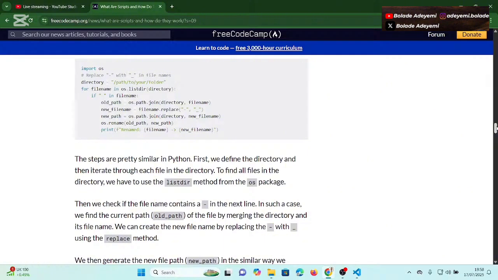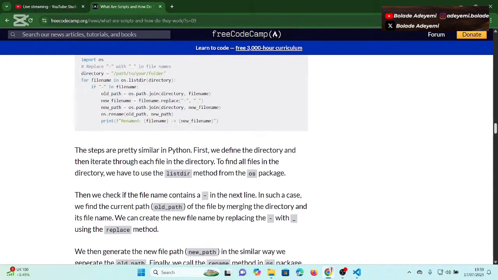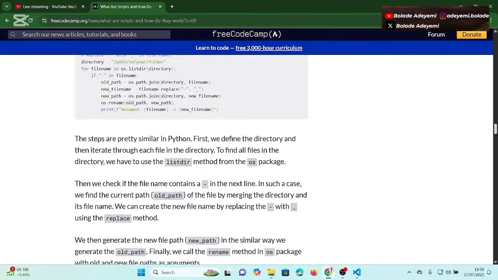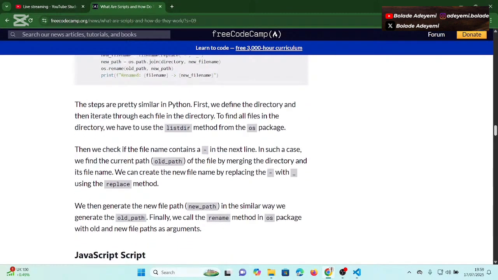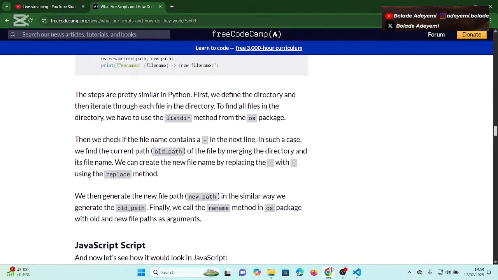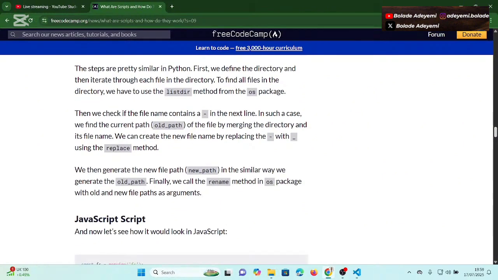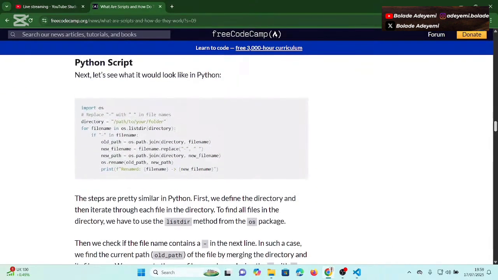To find all files in the directory, we have to use the list directory method from the os package. Then we check if the file name contains a hyphen. In such a case, we find the current path of the file by merging the directory and its name. We create the new file name by replacing the hyphen with an underscore using the replace method. From there, we generate the new file path in a similar way. Finally, you call the rename method on the os package with the new file path as argument. So, all right, let's quickly do that.